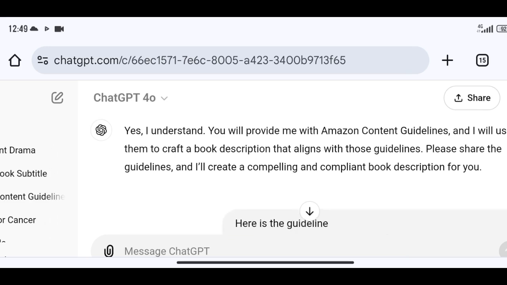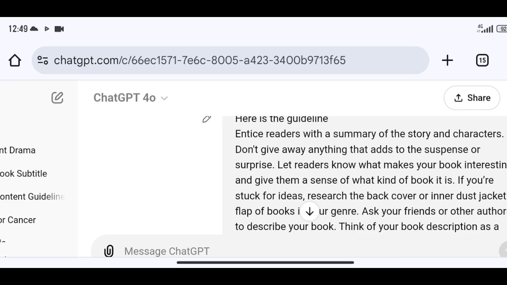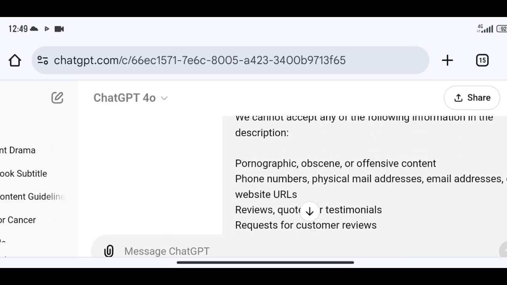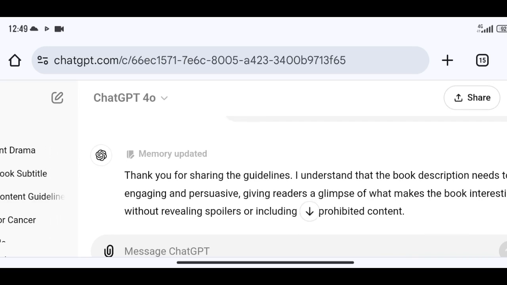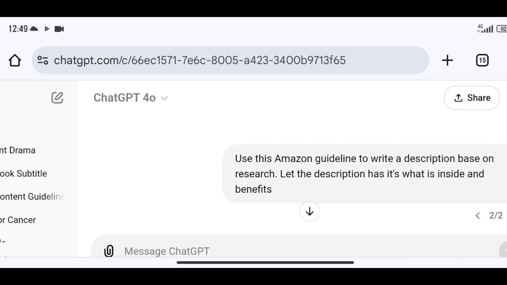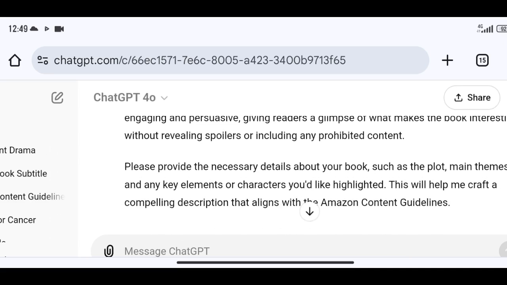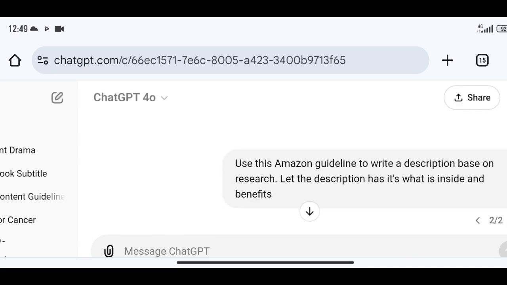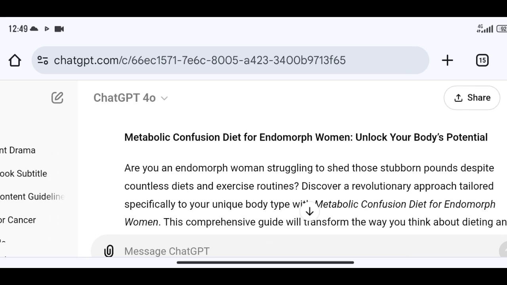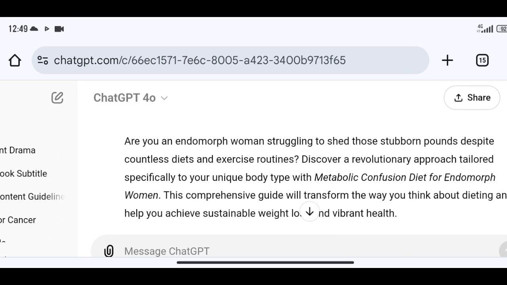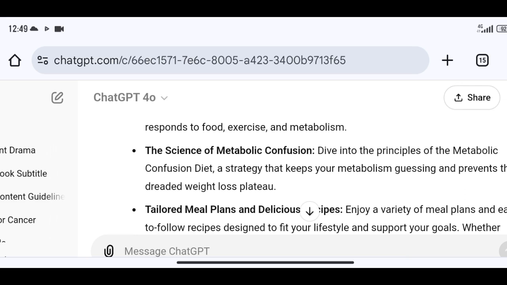Please share the guidelines. So here is where I provide ChatGPT the guidelines. Then here is after I've provided it the guidelines. So use the guidelines to write the book description based on the research. Let the description say what is inside and the benefits. Now here's the description it wrote for me, based on the research.